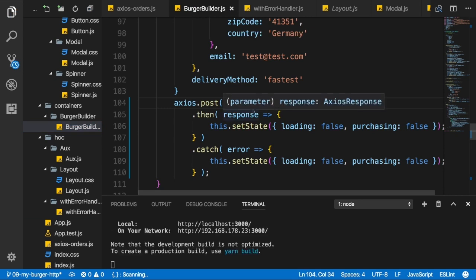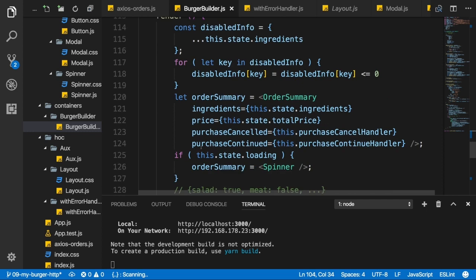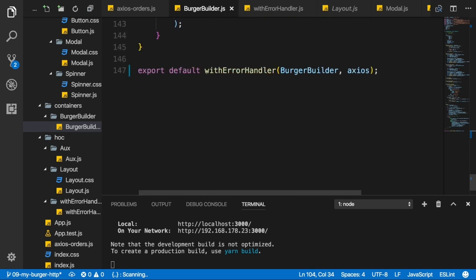So now we're handling both the success case and the error case. We're showing a loader as long as needed. And with that, we got a robust application with a reusable higher order component, which we can wrap around any component which uses Axios to handle its errors.